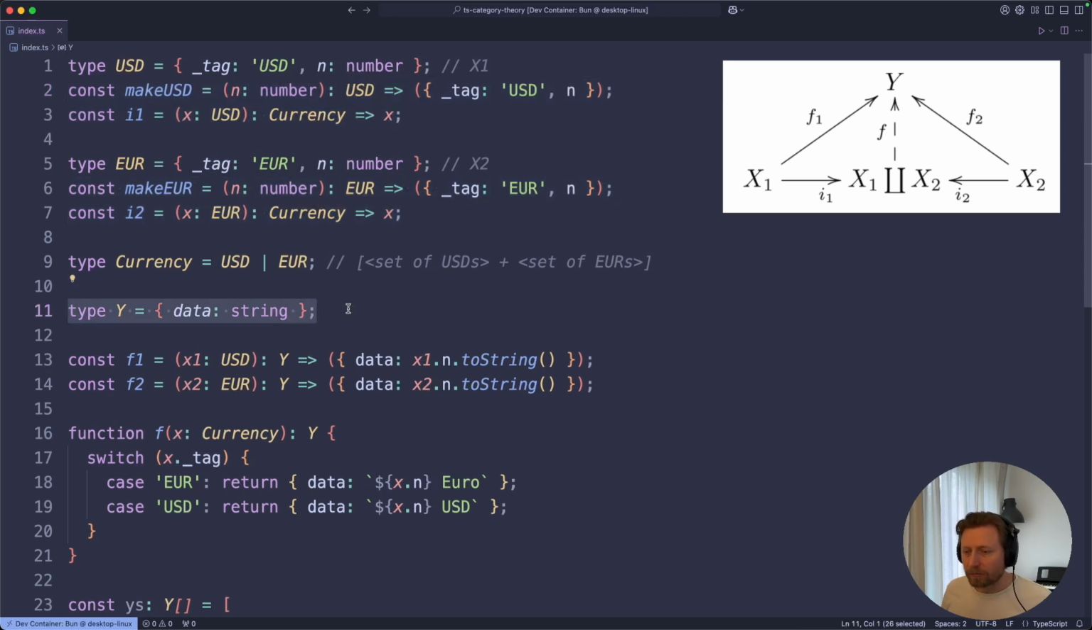We also have our type Y over here, and it's just a made-up type. It doesn't really matter what kind of type it is. Two functions, f1 and f2, take us from our X1 and X2, or USD or euro, to Y, and our function f takes us from currency to Y. And as you can see in our scenario, we have to handle two cases, for USD or for euros, otherwise we don't know which one was used to construct the value of type currency. You can imagine that there could be different business rules based on whether we've got euro currency or USD, and this code represents these two branches in our business logic.